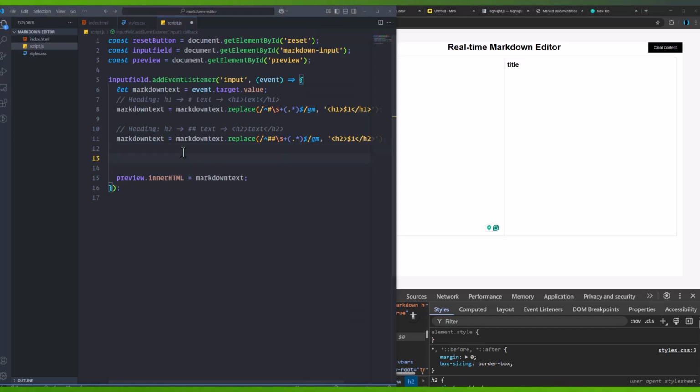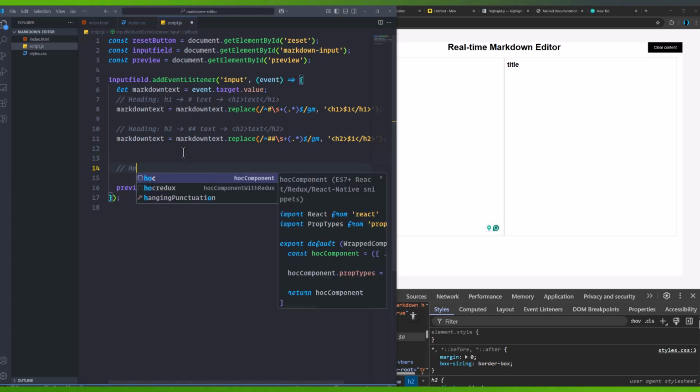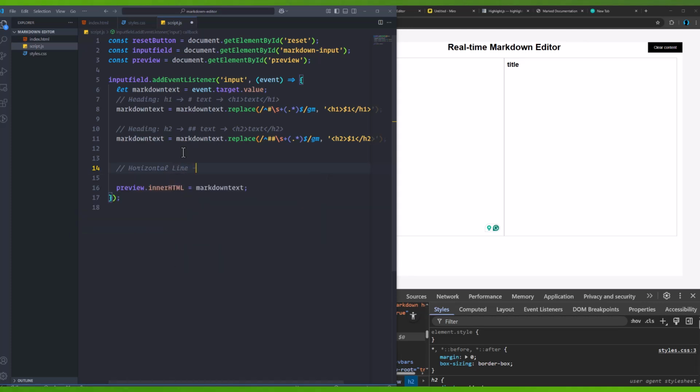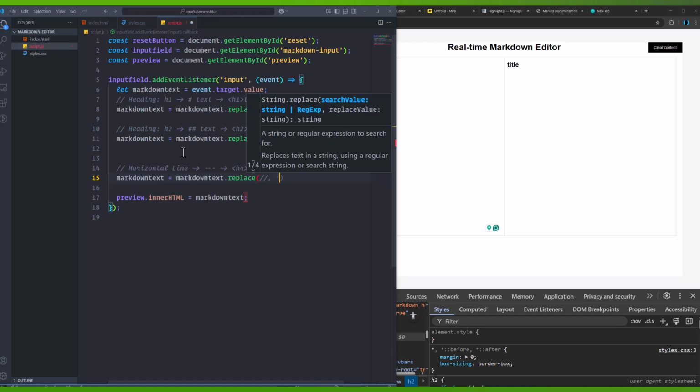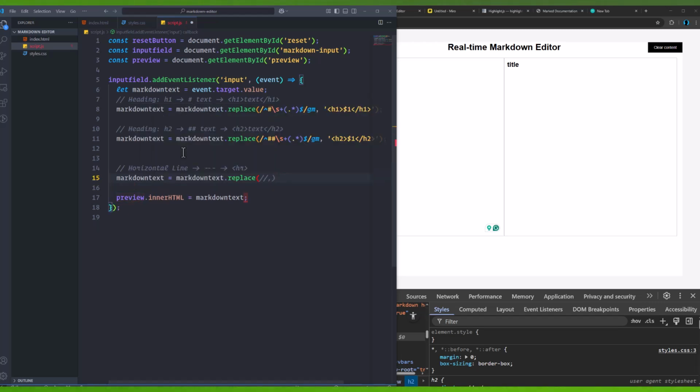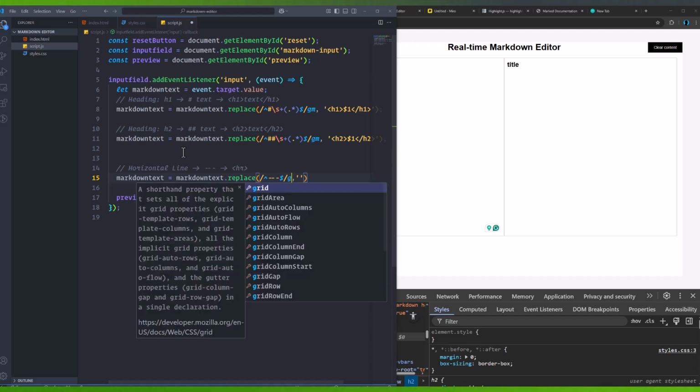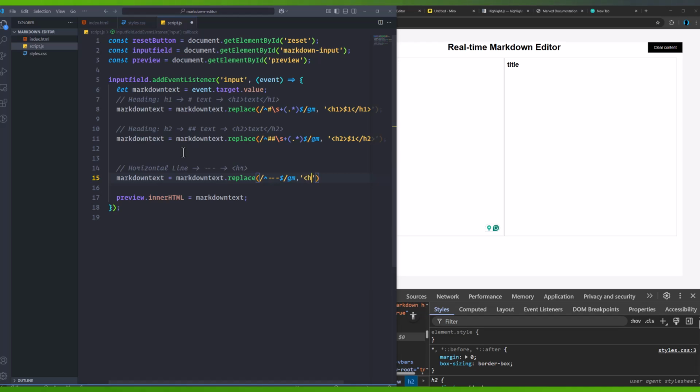Now let's write a new rule for a horizontal line. For this the rule will be very simple. If we have 3 continuous hyphens, then we will convert this into a horizontal rule tag. So for this we say markdown text equals markdown text dot replace, and here we will write the regular expression. In the regular expression it will be like this. If it starts with 3 continuous hyphens and then it ends, it means this is the horizontal line we want, so we will convert this into a horizontal line.